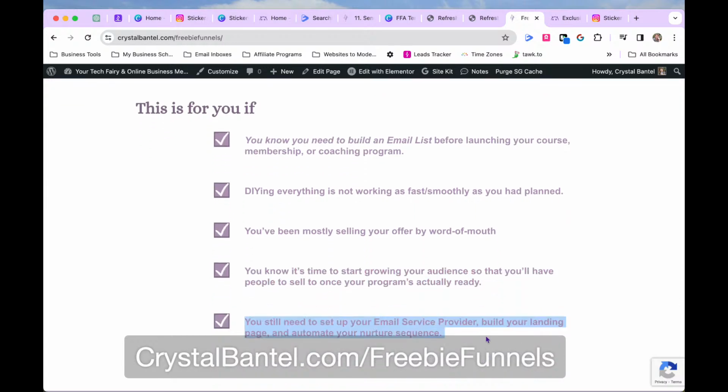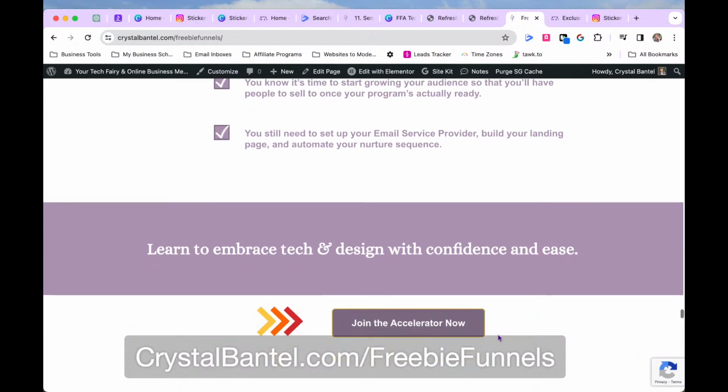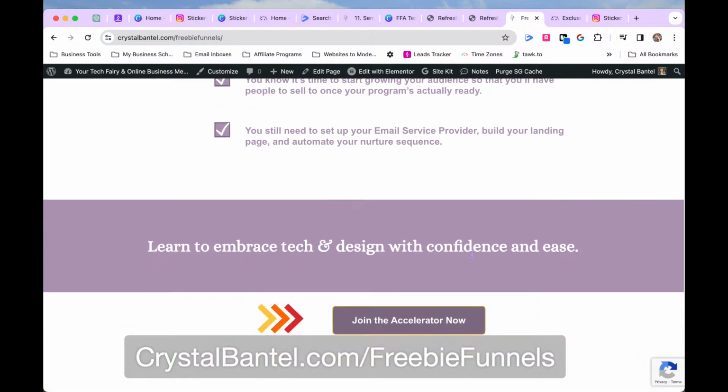And this is for you if you still need to set up your email service provider, build your landing page, and automate your nurture sequence. So you can learn to embrace the tech and design with confidence and ease.